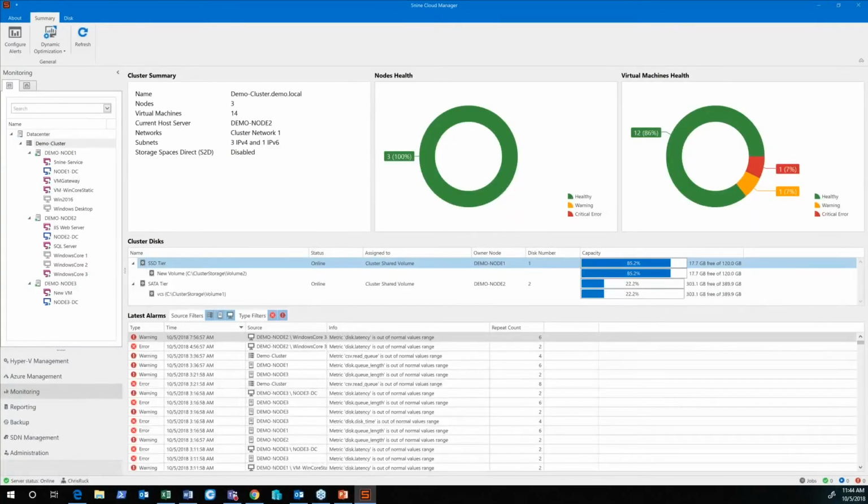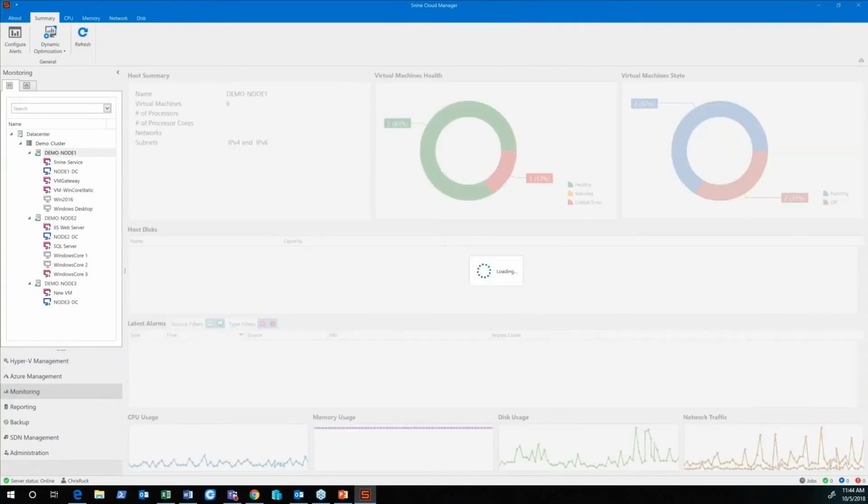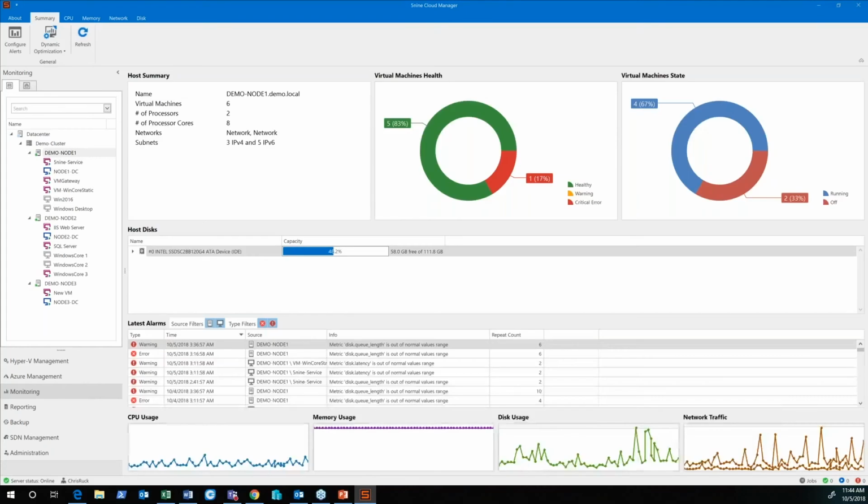I can come down to the individual machine level. So I can look at my hosts, I can look at my guests and view their CPU usage, memory usage, network performance, disk latency, etc. So you see I can again take a look at my host disks and their health and capacity.